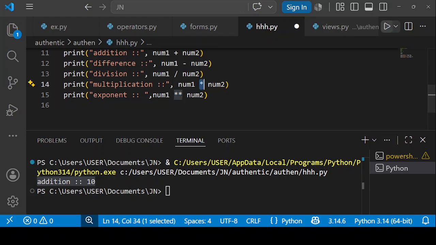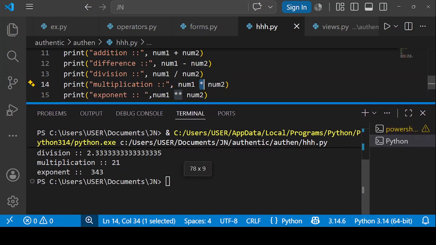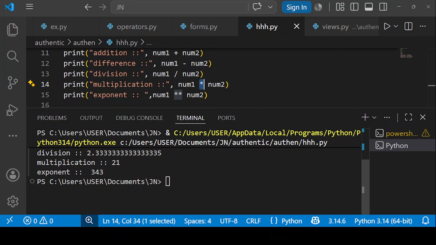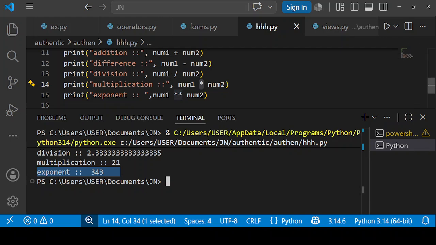So now let's run this and see what our new output is. Let me zoom it up. You can see the division is 2.3, and the multiplication is 21. The exponent is 343. That's exponential of 7 raised to power 3. When you do 7 raised to power 3, definitely it's going to be 343.